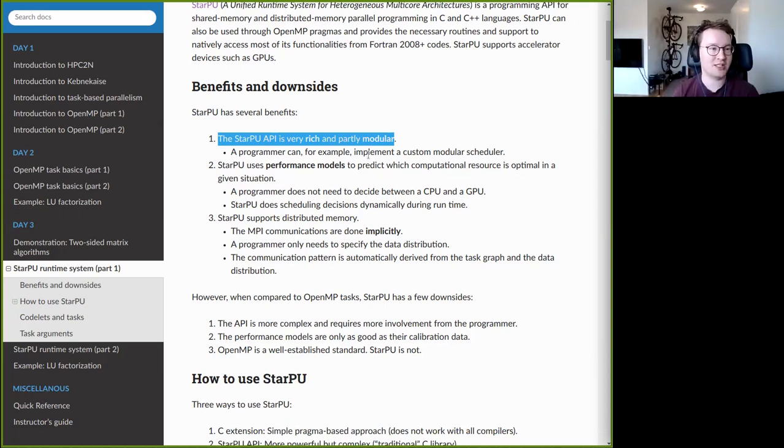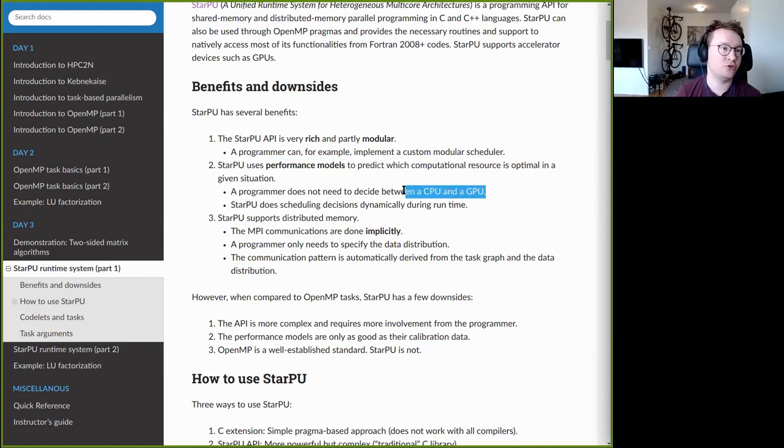So if you are more interested in experimenting with the scheduling, then StarPU could be a very nice tool for you. Then StarPU uses performance models to predict which resource would be the best option for a given task. So at least in theory, you don't have to think whether this task should run on a CPU or a GPU. The runtime system should be able to do it automatically for you, but there are a couple of caveats attached to that. And then, of course, all these decisions are done dynamically.